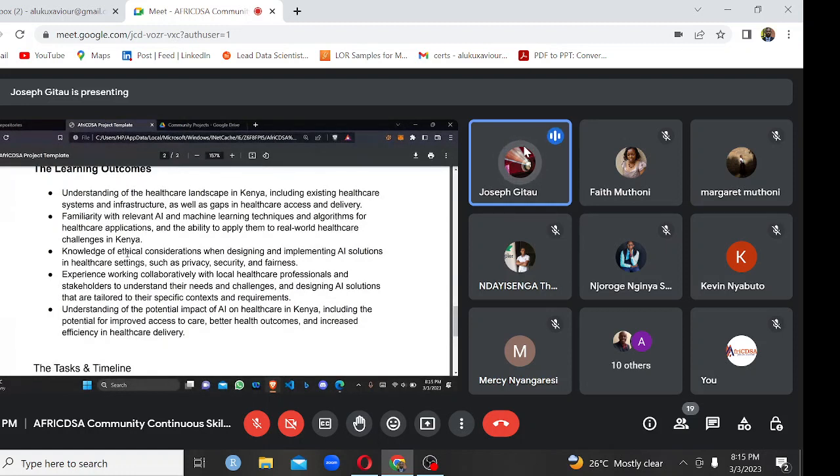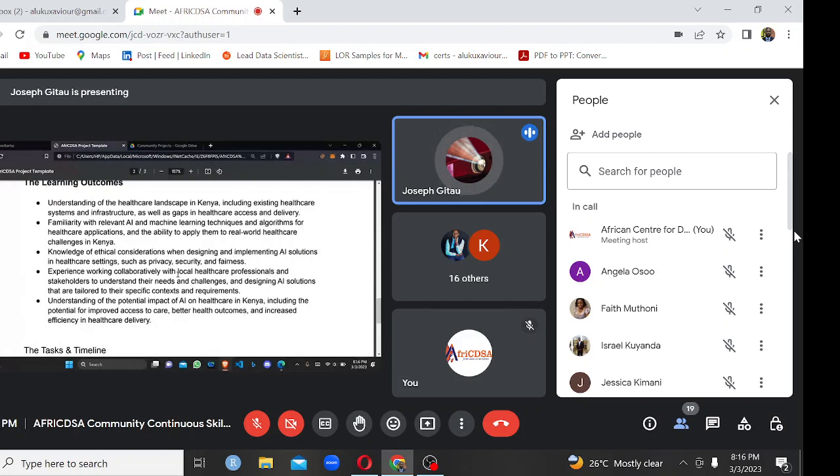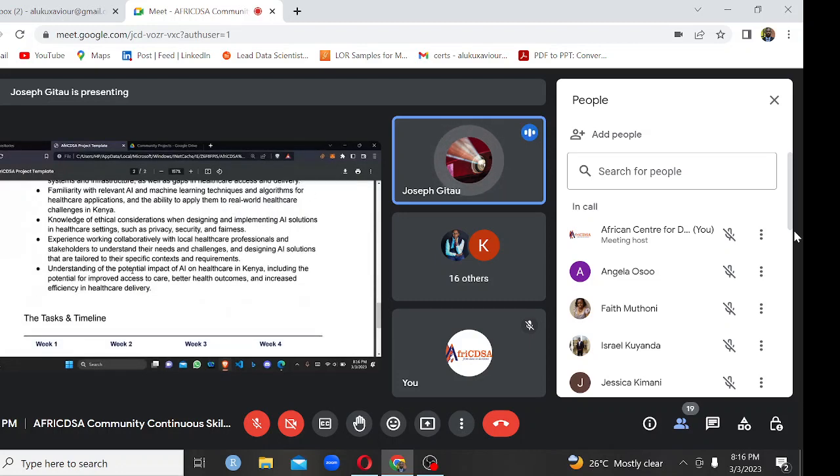Then another thing you're going to learn is experience in working collaboratively with local healthcare professionals and stakeholders to understand their needs and challenges. So as a company, we will try to get individuals who are working in healthcare and have sessions whereby you can ask questions concerning the project. So questions that can assist us in coming up with different solutions to the challenges that these healthcare professionals are facing. And lastly, we have understanding of the potential impact of AI on healthcare in Kenya.